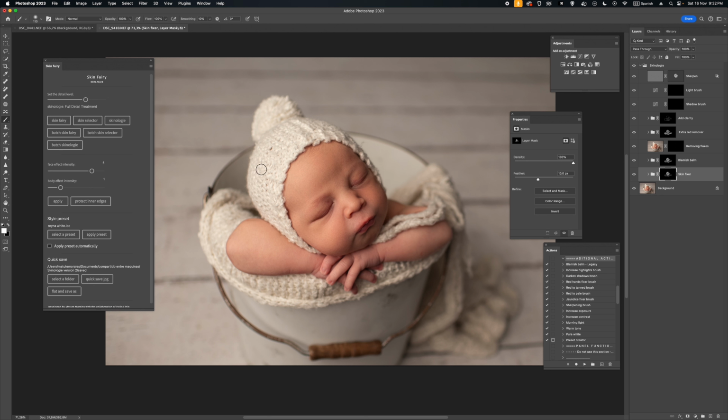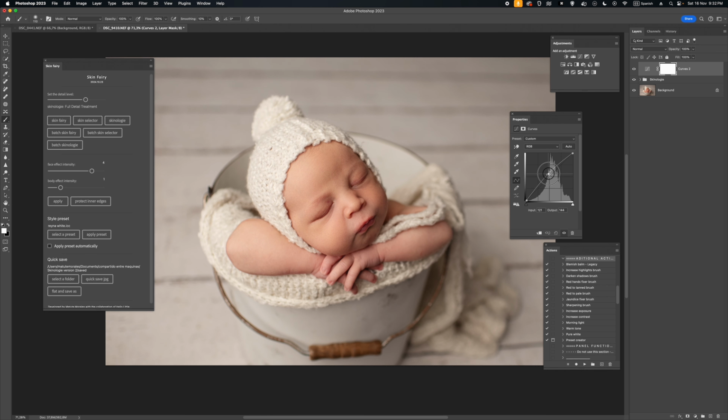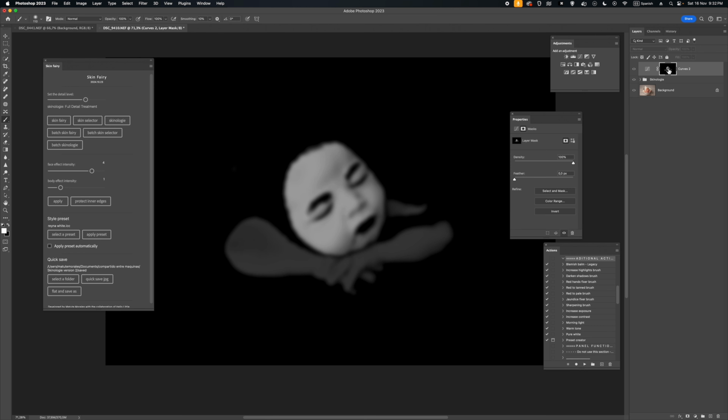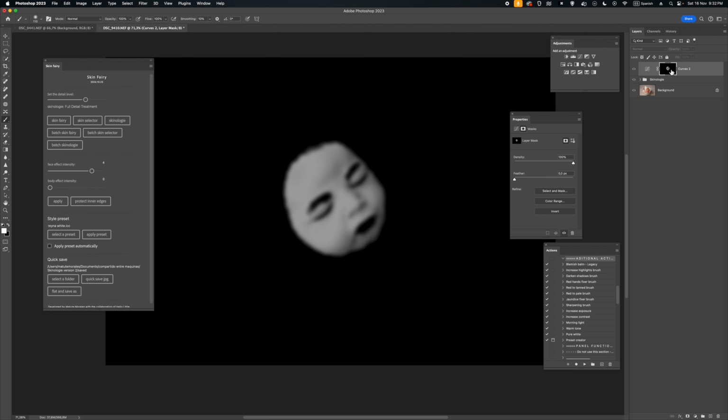Of course, you can use the sliders individually in each different layer or group, or even you can use it in your own layers. For example, if we create a curve or any adjustment layer and we want to, for example, apply this in the face, we can just select apply. It will create a mask. This mask will select the face and the body. If we select 0 at the body, we will affect only the face.